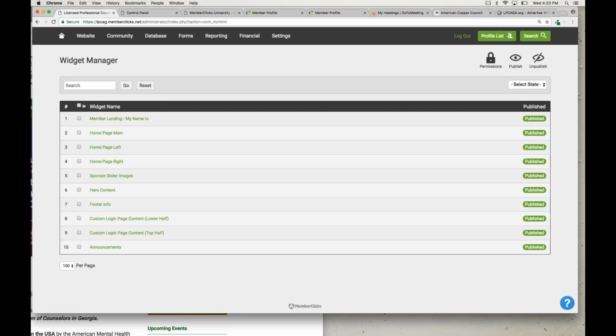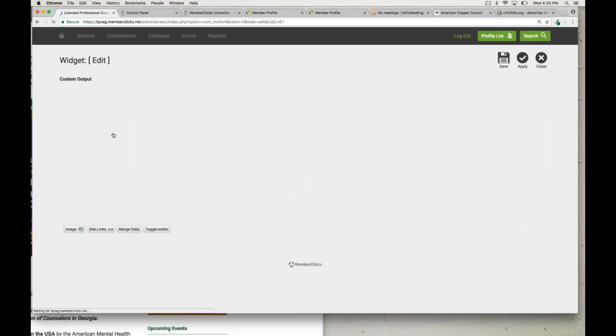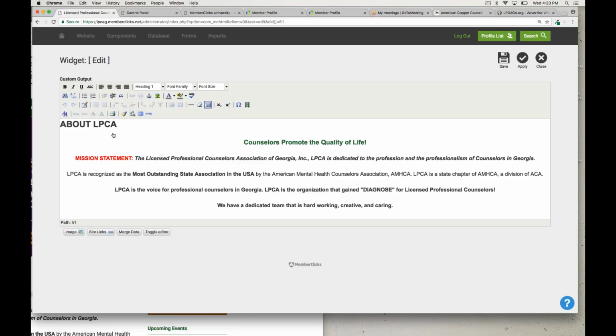There's the home pages. Okay. And so this is the landing page, homepage main. And there were different sections on it. This is just the homepage main. There is a homepage left and right, but those are separate widgets. Right.